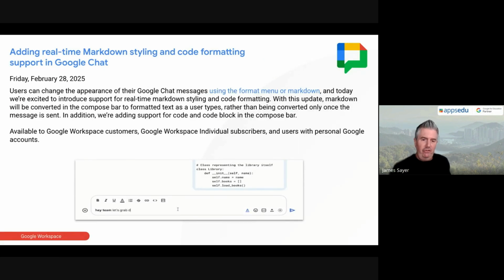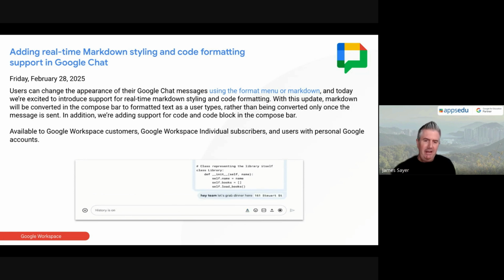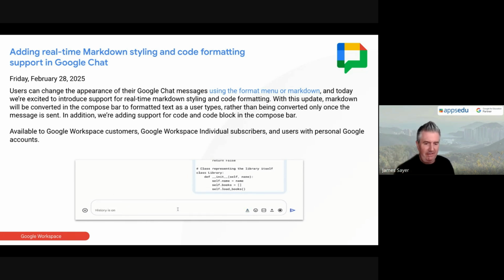Quick update here to Google Chat. And again, I think this is pretty niche actually, but I did like it. I was thinking of Peter actually when I was looking at this one. In Google Chat now, you can actually use Markdown to format your text. So if you're inserting any code snippets into Google Chat, you can have those nicely formatted inside of Google Chat.